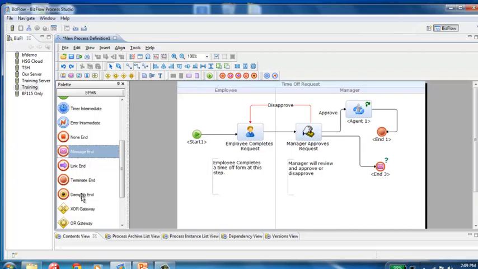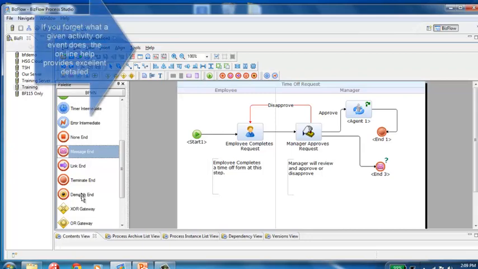And then demolish end is really just a complete end: stop this process as soon as that demolish endpoint occurs. Unlike a terminate end, which is like a clean end, where it's going to do everything necessary before it actually ends the process and archives the process, demolish end is going to just terminate it immediately.